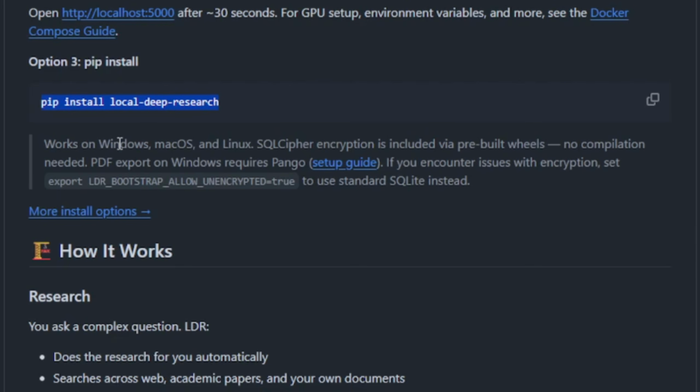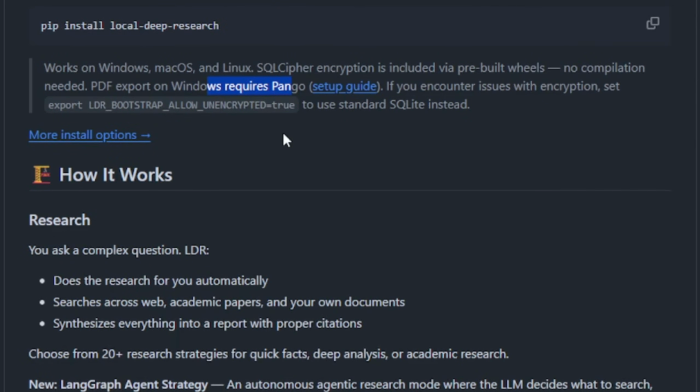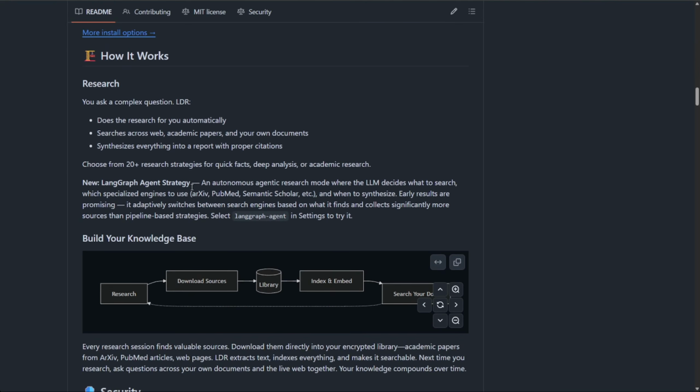And the setup guide showing in here, for Windows, one thing is that if you need to export the research results to PDF, you will need to set up another component called Pango. This allows Windows to create PDF files in the backend of this system. So how does this research work?